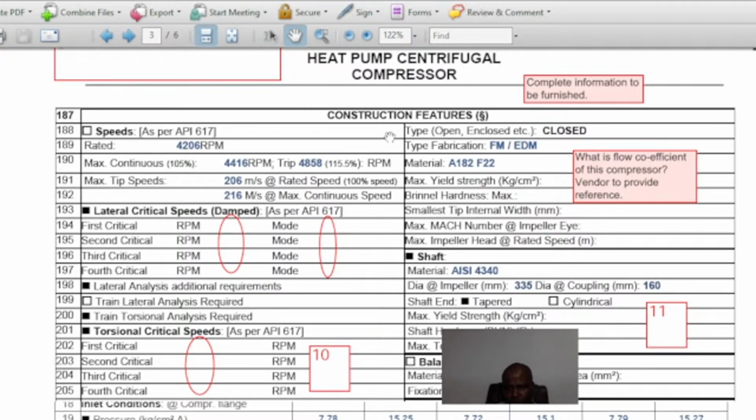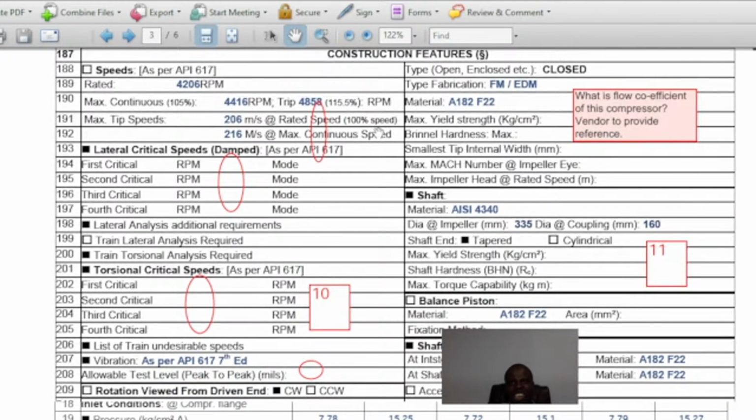Now, what type of compressor are you about to purchase? Is it closed? Is it open? All right. So these are constructional features that you need to be very, very familiar with and check whether this information is provided on the data sheet. So under the constructional features, you need to check the machine lateral analysis and the torsional analysis. It is required to always be provided.